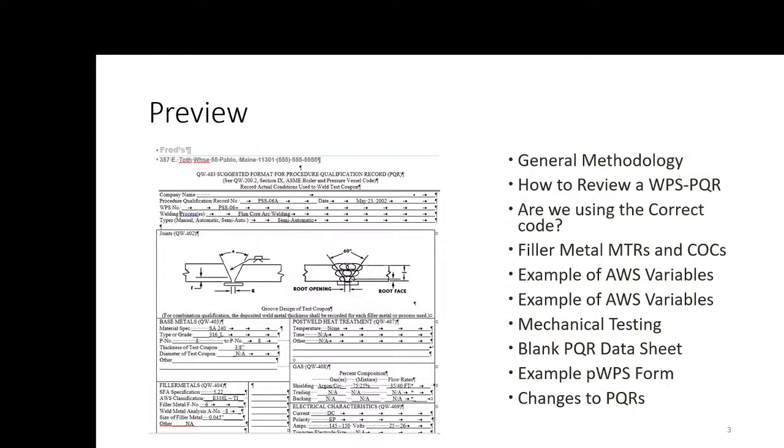But anyway, we're going to talk about how to review a WPS. And the first thing we've got to do is ask, are we using the correct code? We're also going to talk about some other documents that go with a PQR that we need to look at. Like I said, I'm kind of working through this too.